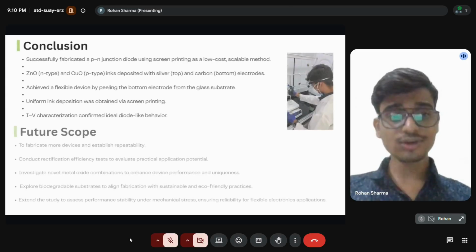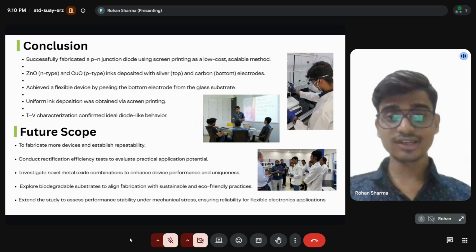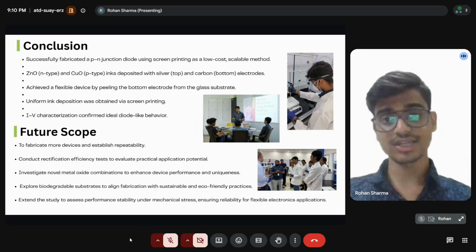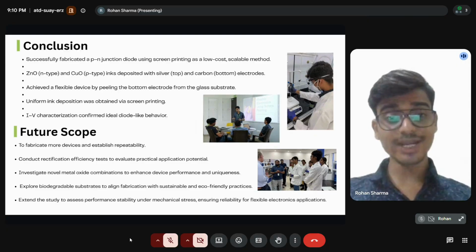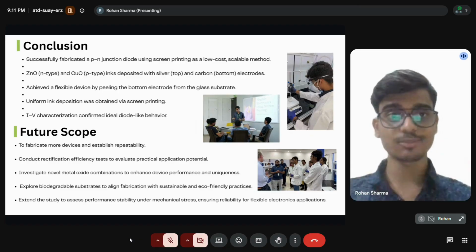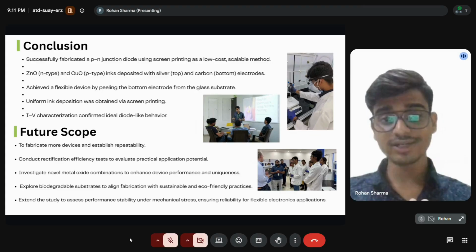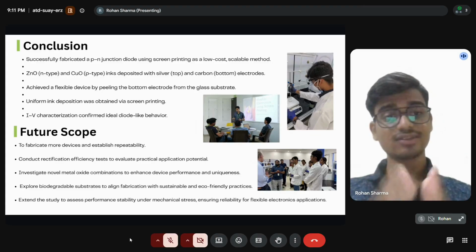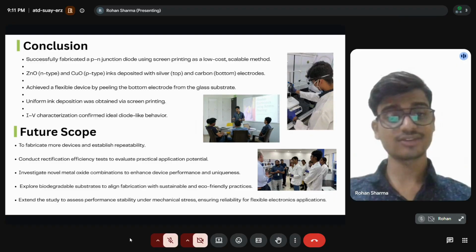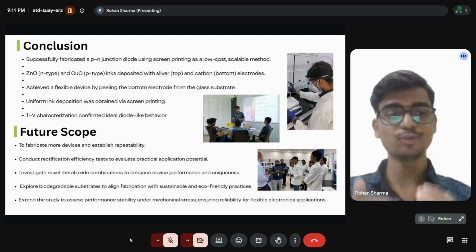So, we have concluded our research by successfully fabricating a PN junction diode using screen printing as a low cost and scalable method. ZnO N-type and CuO P-type ink deposited with a silver top and carbon as a bottom electrode. We have also achieved a flexible device by peeling off the bottom electrode from the glass substrate. There is a uniform ink deposition via screen printing. We have done the IV characterization which confirms the ideal diode behavior.